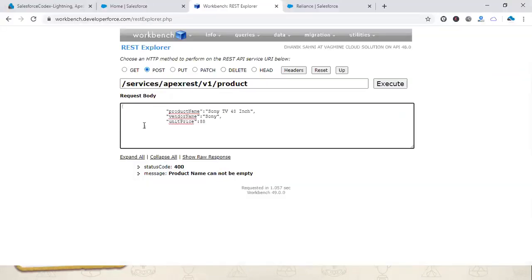This is a valid request. I want to create one product: a 68-inch Sony TV. Vendor name is Sony, and unit price is 88,000. Now let me change another thing. Let's see if it gives a validation error when the vendor name is wrong. Yes, we are getting the message: invalid, please provide a valid vendor.